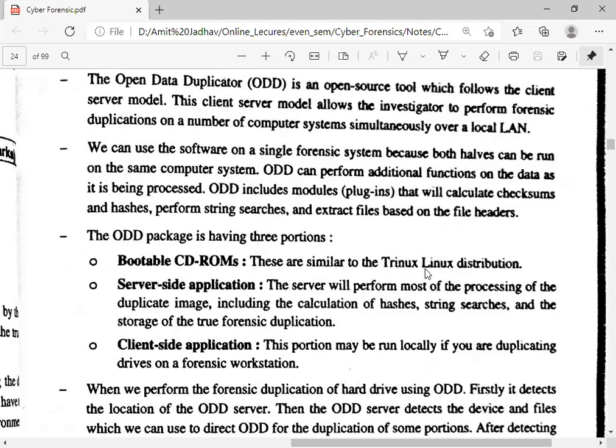These are similar to the Linux distribution.